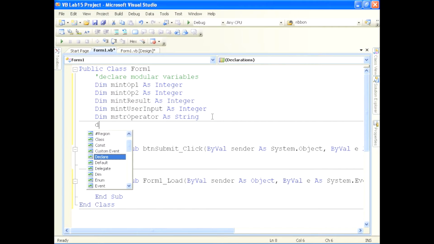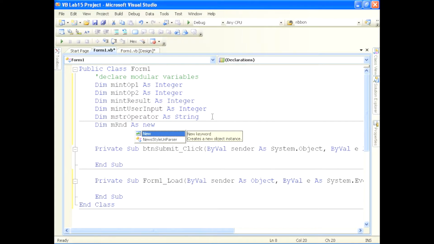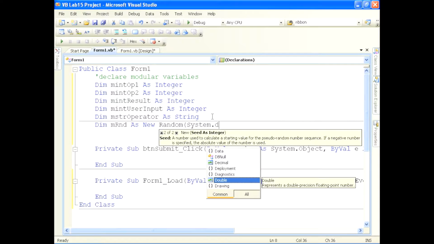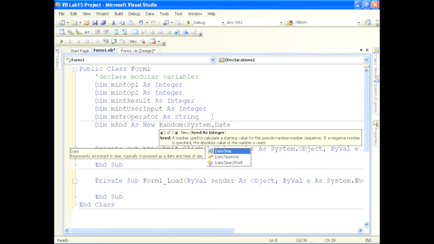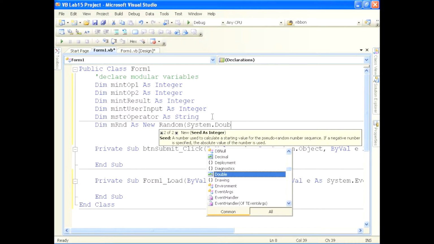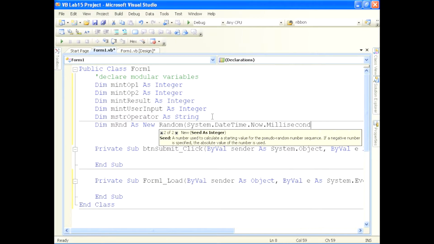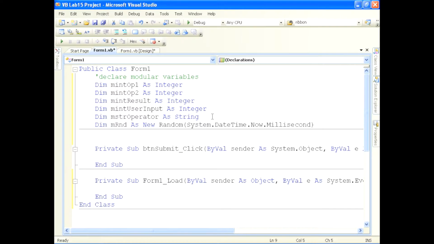And then finally, the last variable that I'm going to create is called mRandomNumber, or mrand, as new Random(System.DateTime.Now.Millisecond). All right, let me describe this variable. First of all, it is modular in terms of its scope. And I want this to be a random number. Why do I want this random number generated?